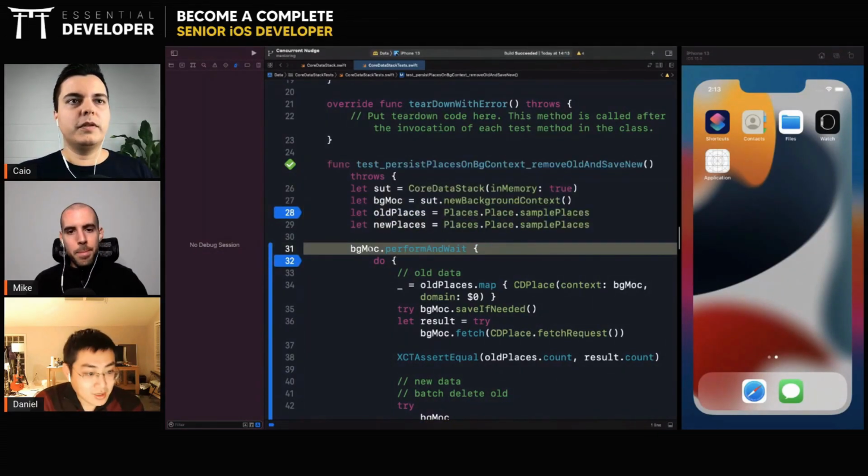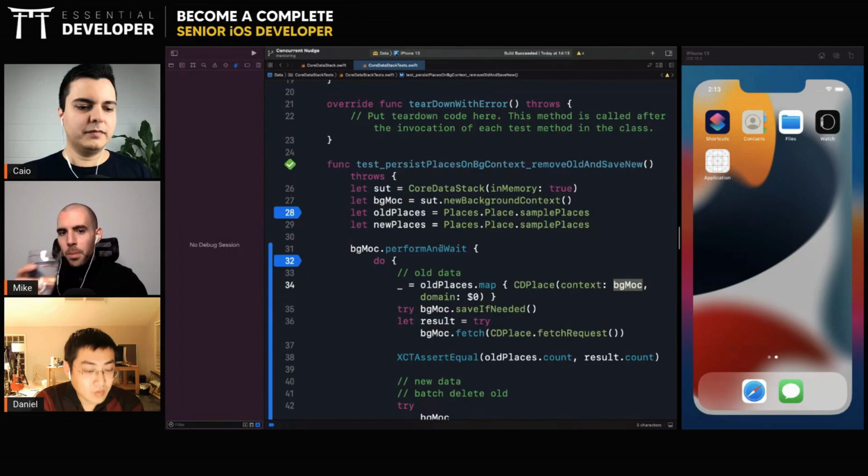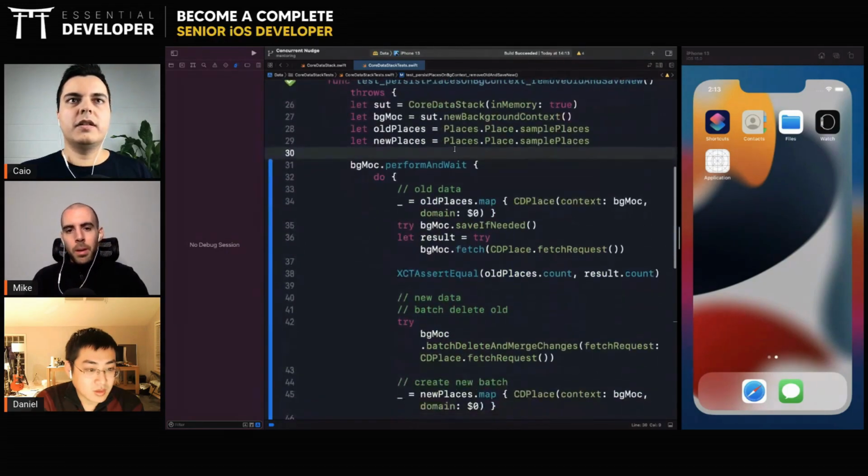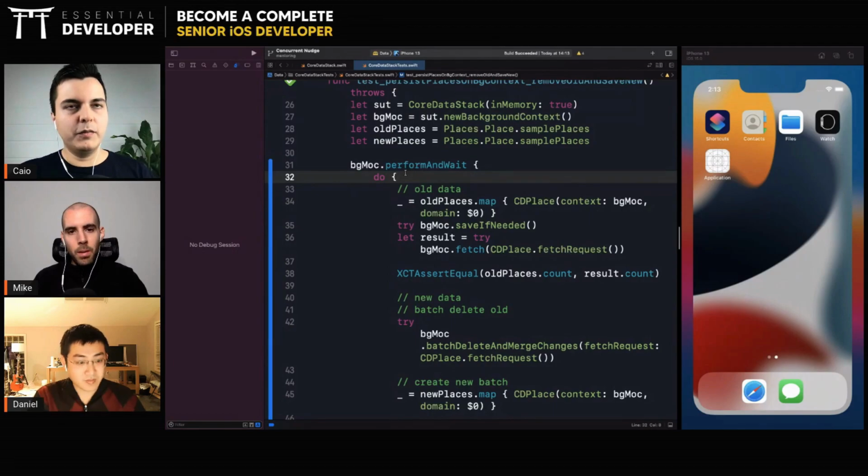But if you try to create an object in a background context in the main thread, you may have issues. I see. So you need to run any operations on the context or on the objects inside the context within its queue. It's not thread safe. It needs to be within the queue.